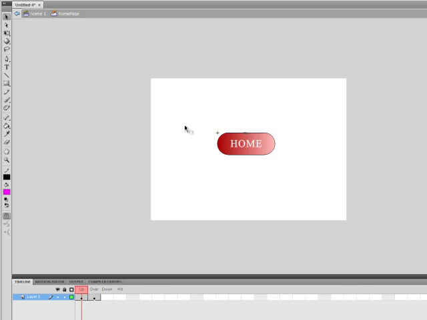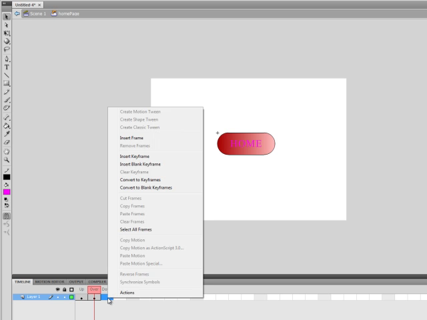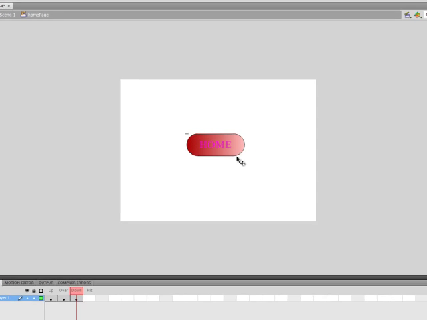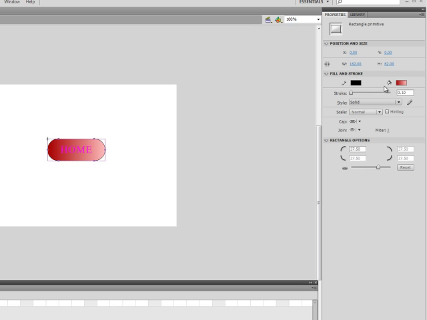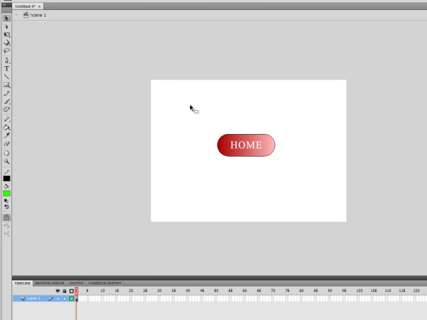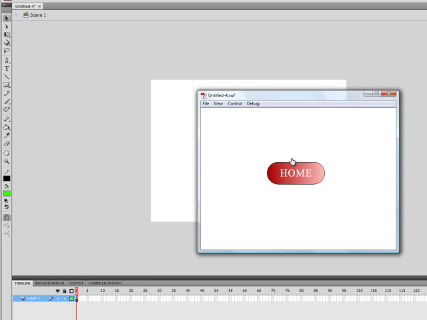I'm going to go back inside, and this time I'm going to go for down. I'm going to right click again, insert keyframe. This time I'm going to change the color of the actual rectangle. So I'm going to select my rectangle, I'm going to increase the stroke, I'm going to make it look very obvious that there's changes. So increase the stroke, change the color of the fill. Back to scene 1, Control Enter. When I roll over, the color changes. When I click, we get the brand new change. So when I click down, we get the change.